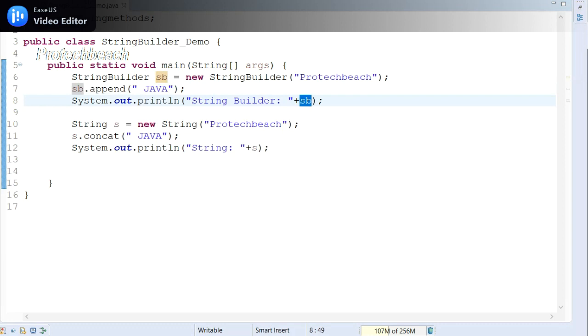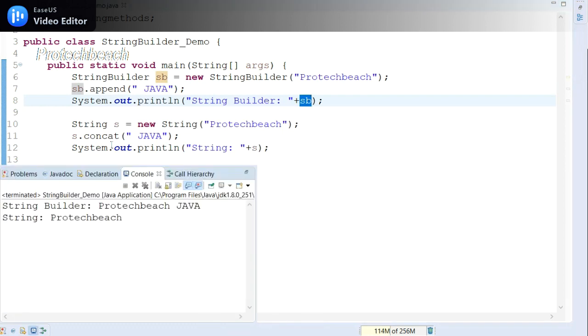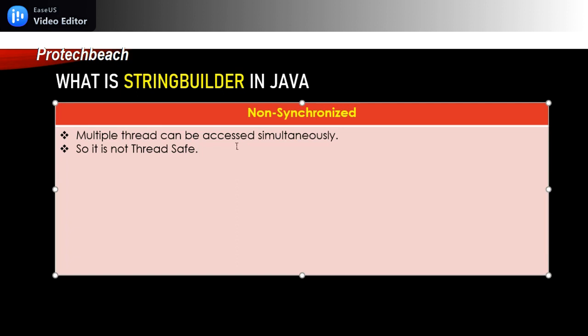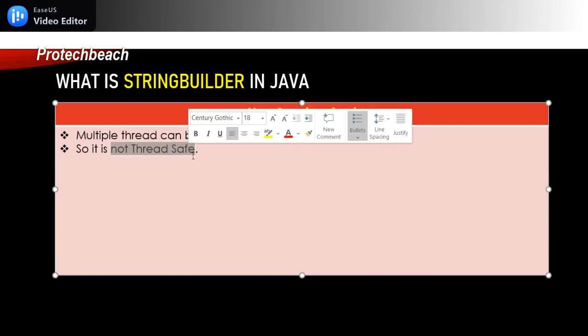But in the case of String, even though I concatenated some text here, it did not modify the existing object. That's why it is called immutable. But in the case of StringBuilder, it is mutable because the object got changed. Now, non-synchronized: StringBuilder is non-synchronized in nature, whereas String and StringBuffer are synchronized. That means, clearly, a StringBuilder object allows multiple threads to modify it simultaneously. That's why it is called non-thread-safe.